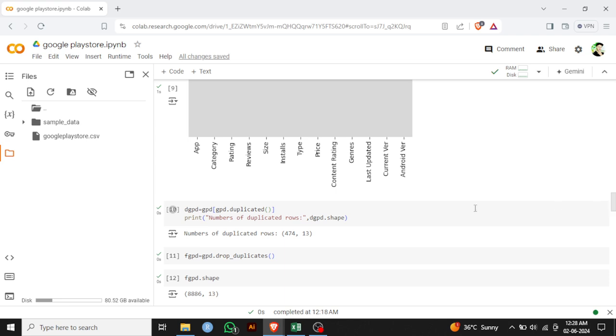So the data will contain some duplicated values also. So how can we detect those duplicated values? We can detect those duplicated values by simply applying the duplicated function on the GPD data, which is the name of the data set. So I have given a new name to this data set, which is DGPD, which is the duplicated rows in the GPD dataset. Okay, so the number of rows is a simple print function I have applied, and the DGPD shape, so it will give us the shape of this data.